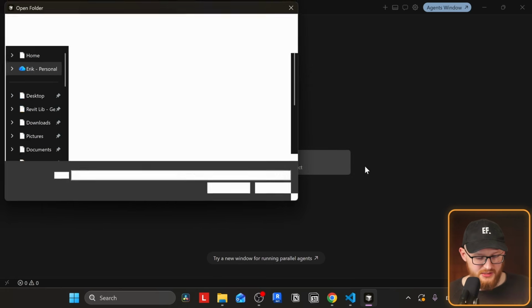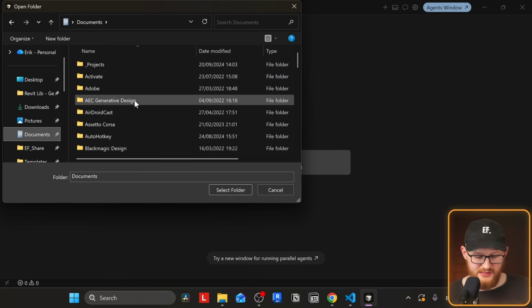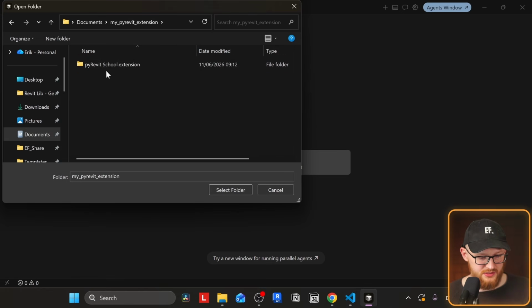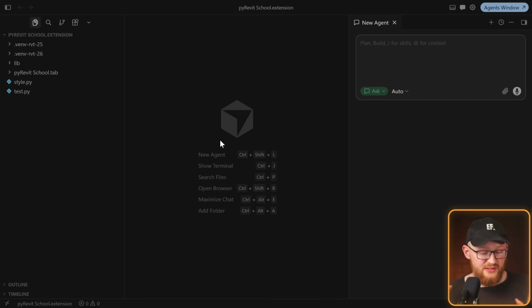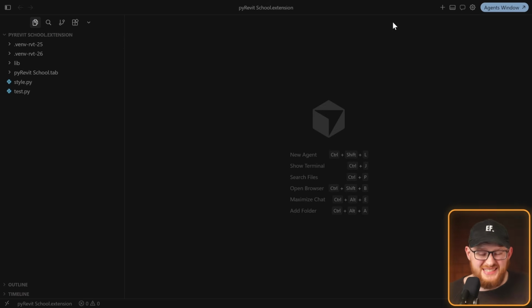Now, same as before, let's go and open the project. I'm going to find exactly the same project, my pyRevit extensions, and select that one. And as you can see, it looks very similar to VS Code. You can see there are icons here instead of on the side. The agent is a little different, but overall, the same application with just a different AI harness on top of it.